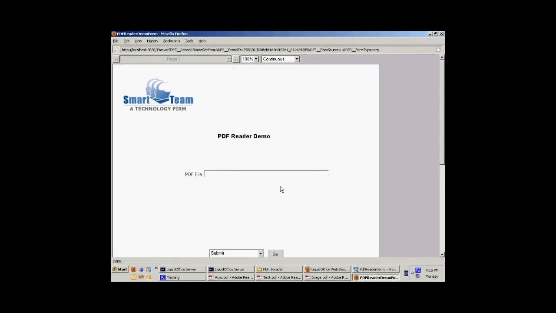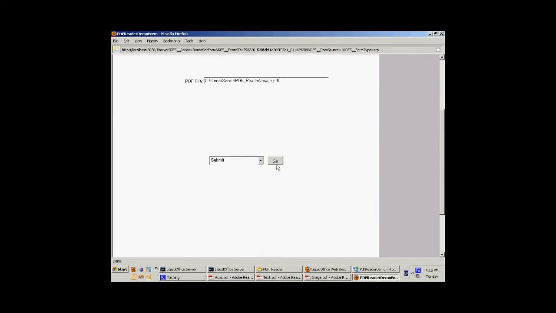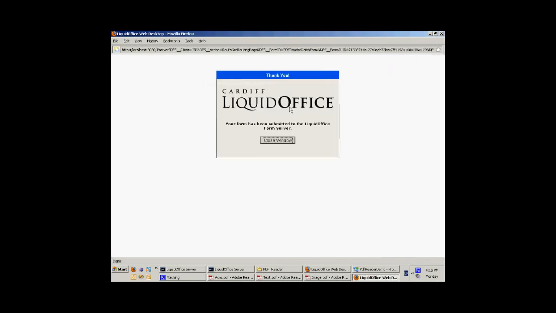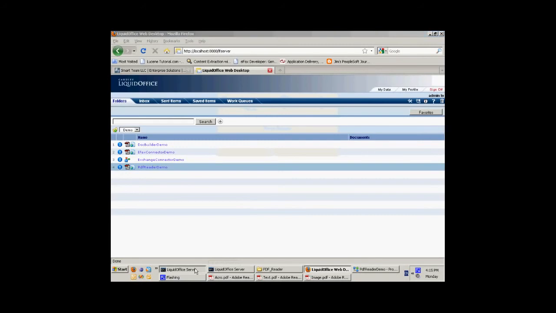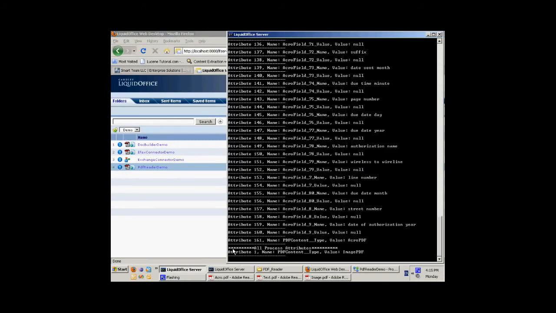So let's go ahead and kick off the process again, and we're going to do the image PDF file this time. So we'll go back and specify our path in the image.pdf file. We'll submit it. And we'll go back to our DOS window, and you can see that it's already been processed. And we only came back with one attribute this time. And the reason for that is because it was an image, so we couldn't perform any OCR on the document. So the only thing that was returned was the type, and that was image PDF.